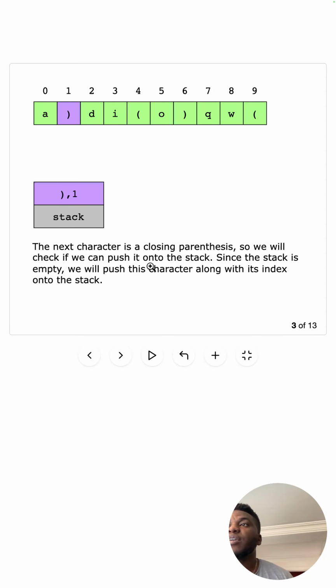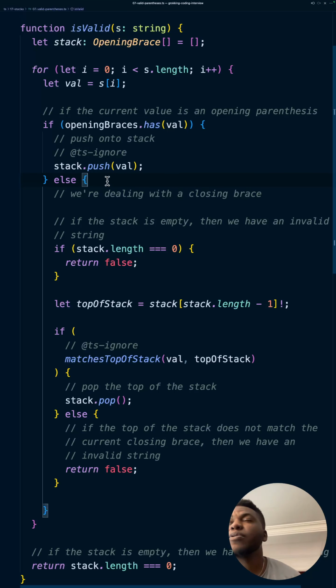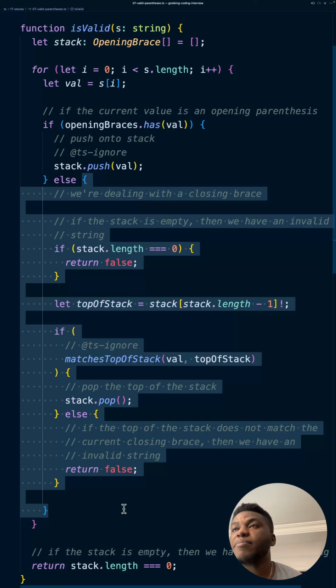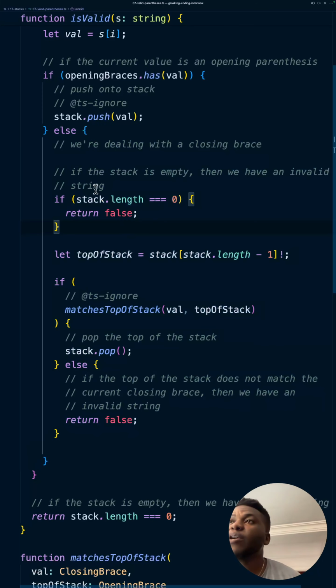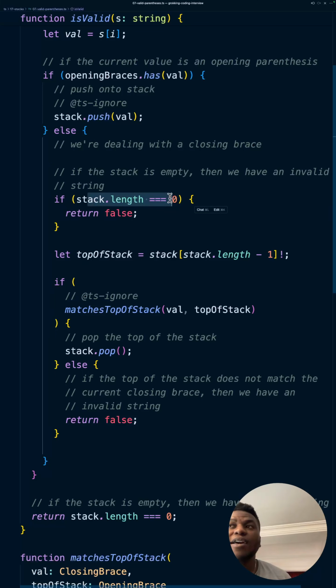But in the current thing we're trying to solve, we're only going to put opening braces onto the stack. And then if what we're pointing to as we iterate through the string that we're given is not an opening brace, we're going to have this branch execute. And so if we get a closing brace, remember when we're in this branch, if there's a closing brace and there's nothing in the stack, then absolutely that's an invalid string. So we just return false. We break early and return false.